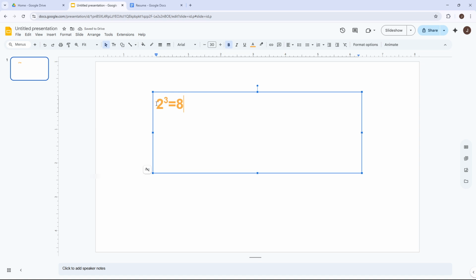If at any point you need to reverse this formatting or make adjustments, you can simply repeat these steps and click on Superscript again to toggle it off. This quick toggling feature is great for experimentation and ensuring you get just the right look for your presentation.